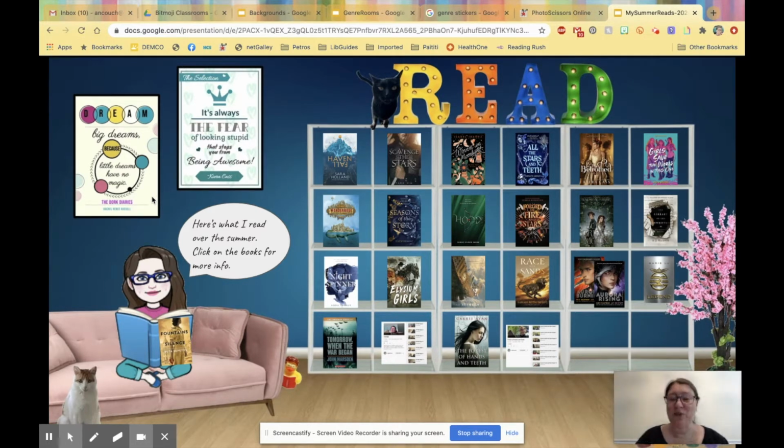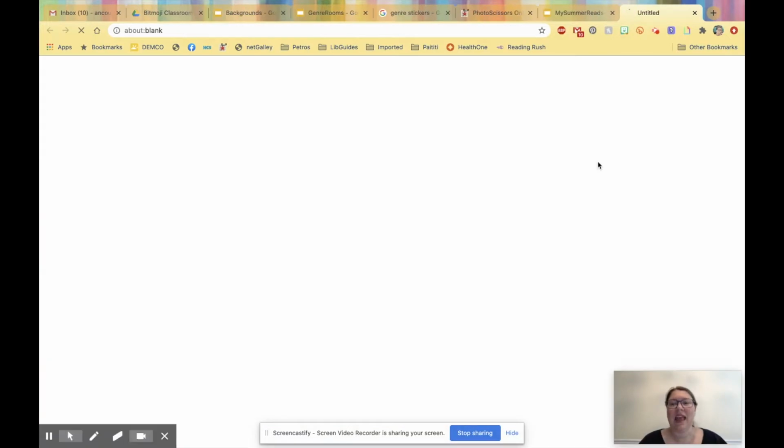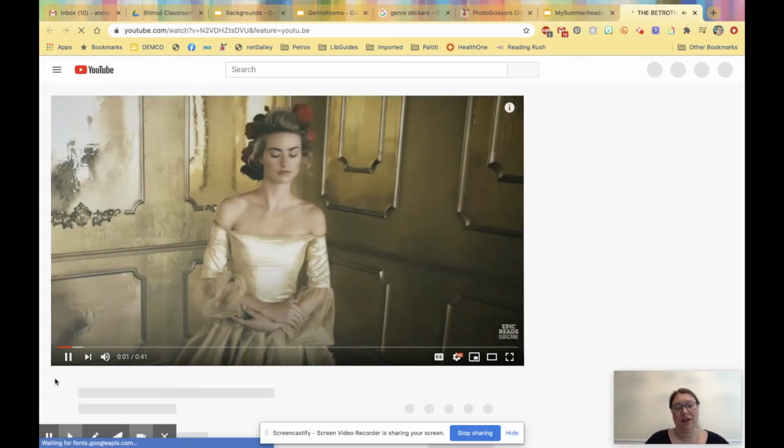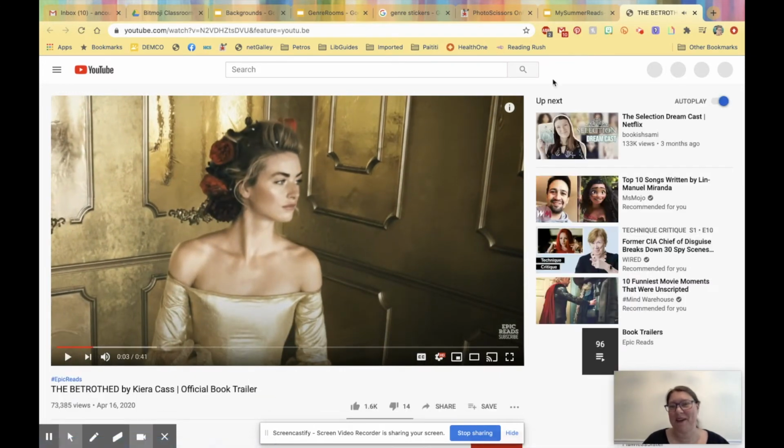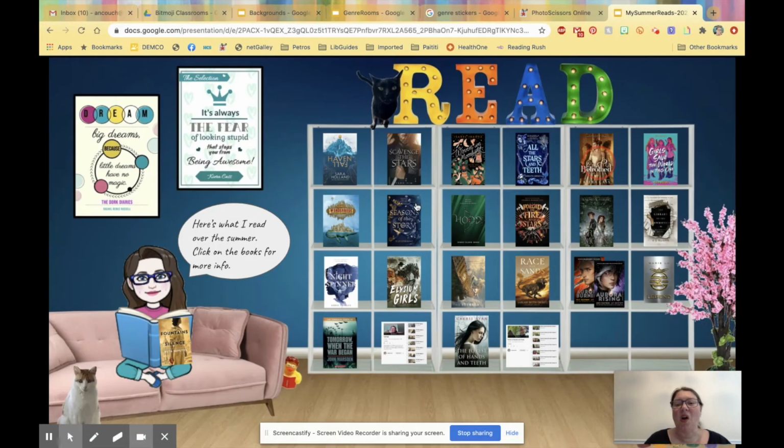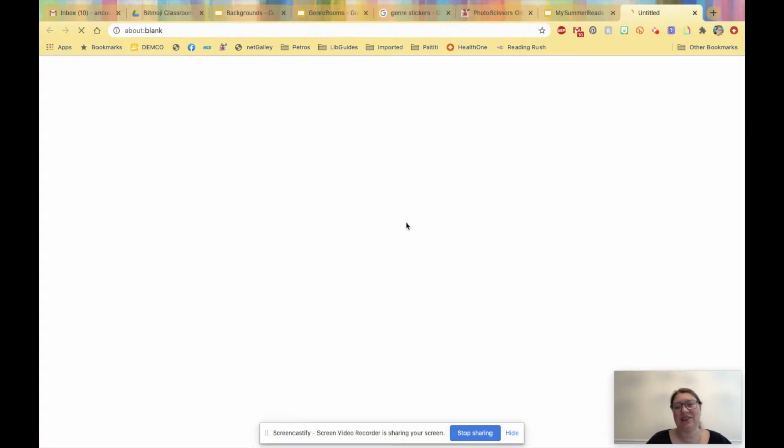So this was my first foray into the Bitmoji Classrooms. The way they're set up, you have your Bitmoji here, and then each one of these books on my bookshelf becomes a link. So if I click on one of them, for example, The Betrothed by Kiera Cass, it takes me to the YouTube. "The past queens of Karoa have all left their..." Okay. So all of these are going to connect to something related to the book.